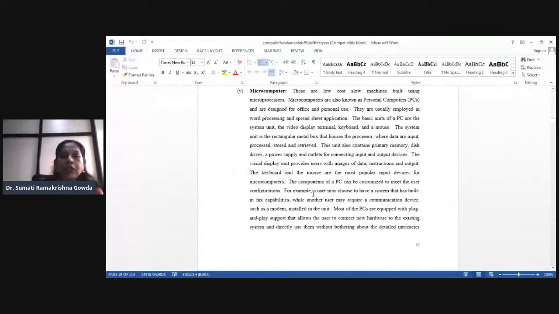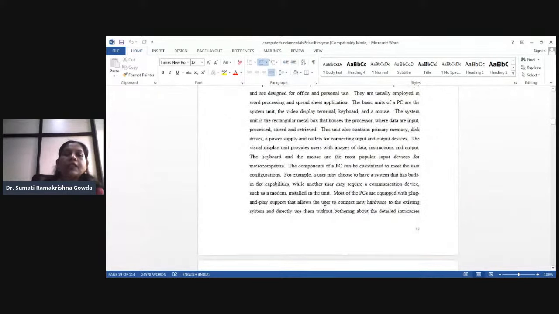The visual display unit provides users with image of data, instructions, and output. The keyboard and the mouse are the most popular input devices for microcomputers. If anybody asks you which type of devices keyboard and mouse are, they are input devices because they are inputting the data through these devices. Output devices are the monitor and printer. The keyboard and the mouse are the most popular input devices for microcomputers.